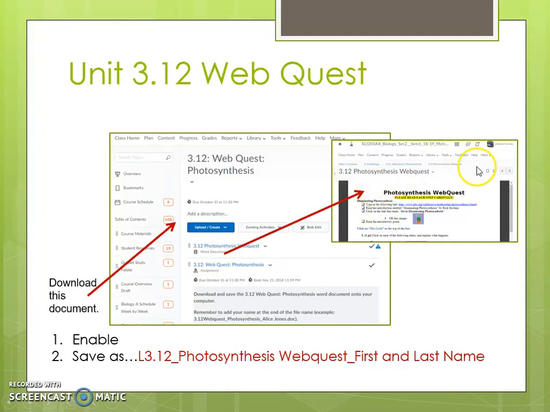So the document is going to look like this. Make sure that you read all of the steps carefully. And I've put these little boxes here just to make sure that you can check those off. Once you follow the link, well, first of all, once you download this, you want to enable it so you can change it. And you want to save it as a title like this. I do want your first and last names in here, please, so that I can easily find out who you are.